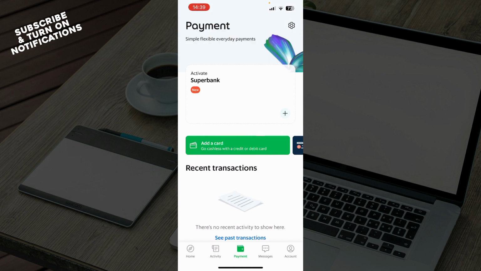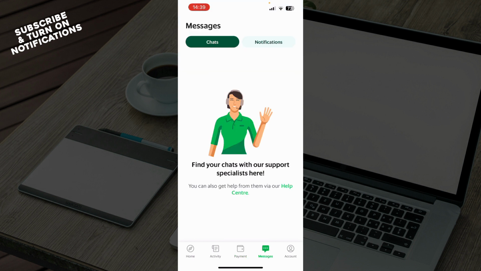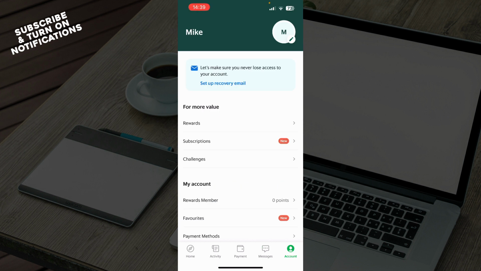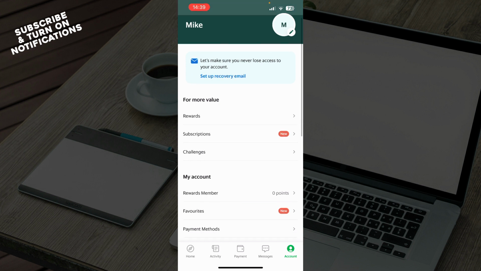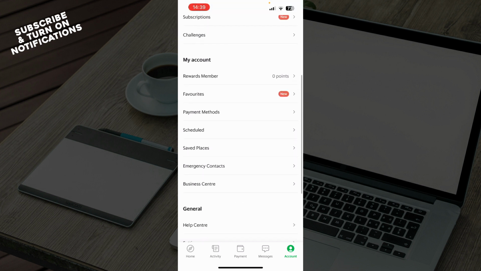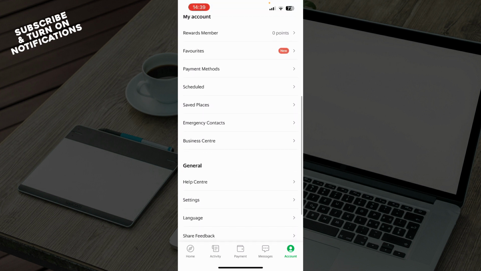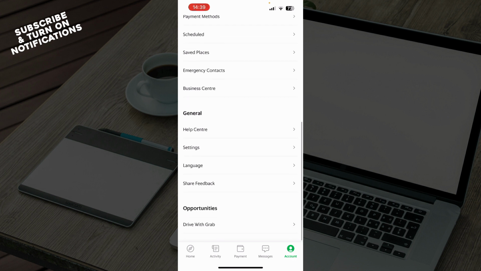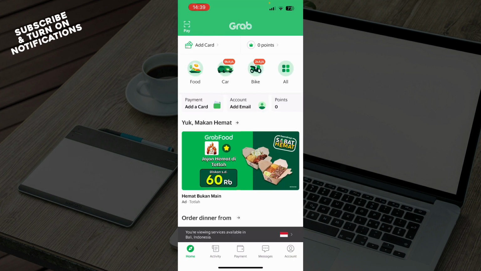On the payment tab, you can go and add your card and see everything about your transactions and payments. We have the messages tab where you can find your chats with our support specialist here, and you also have your notifications. And lastly, we have the account where you can see everything about your account. So you can see your rewards, subscription challenges, reward members, favorites, payment method schedules. You can see the help center, settings, languages, and basically everything that has to do with your personal account.